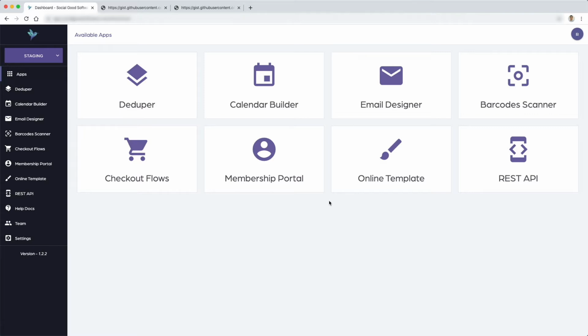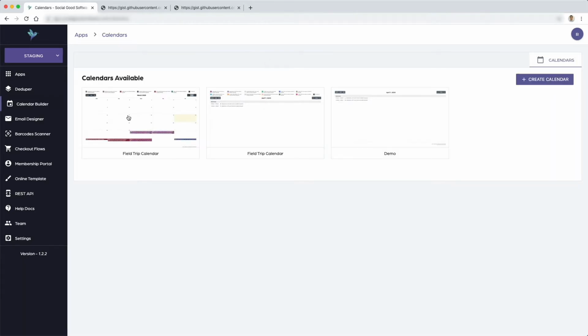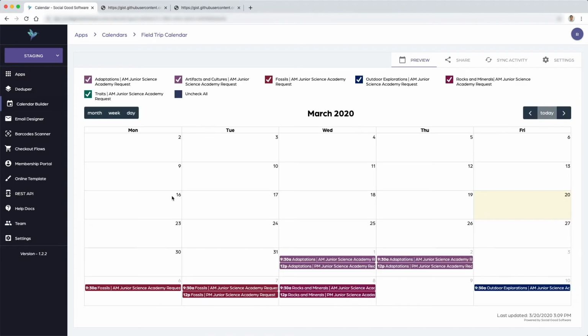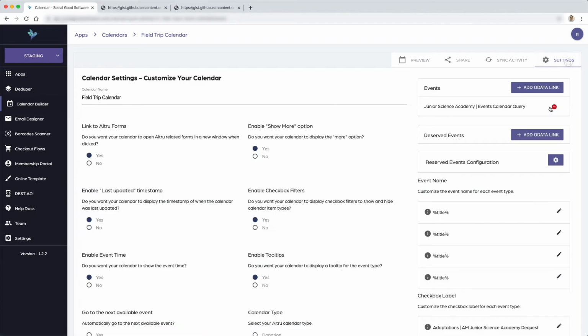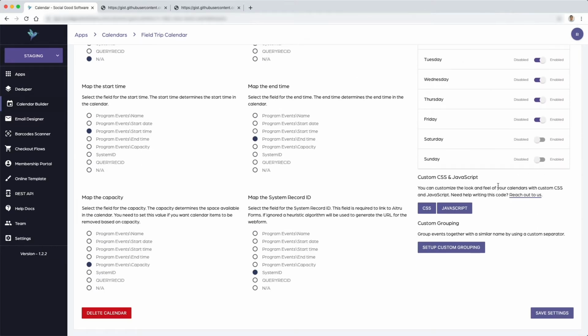So what I'm going to do here is head over to Calendar Builder. I'm going to work on my field trip calendar that we were working on last time. And then what I want to do is head over to Settings, and then scroll all the way down here. And then here you find a section called Custom CSS and JavaScript.